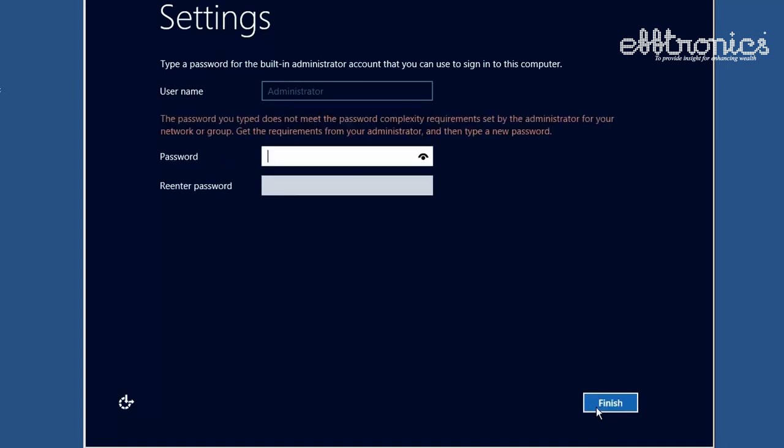As you can see here, I typed in a non-complex password, and Windows is indicating that I need to go ahead and provide a complex password. So let's go ahead and make a complex password here. And I'll type it in again. And I'll just click on this little icon here to show you what the password looks like.